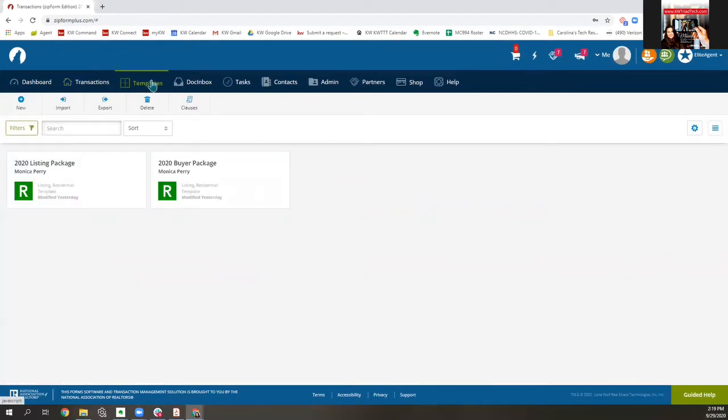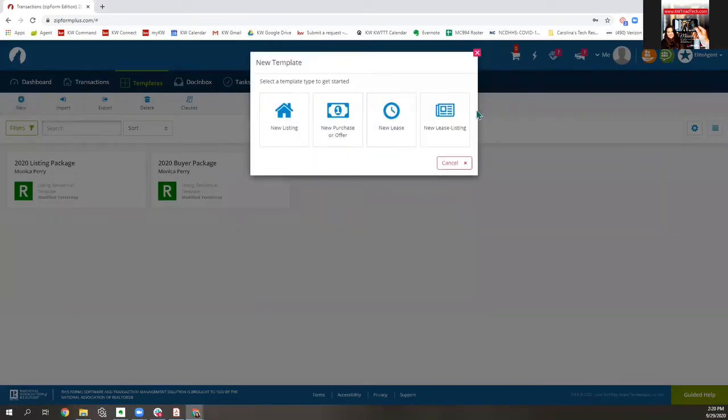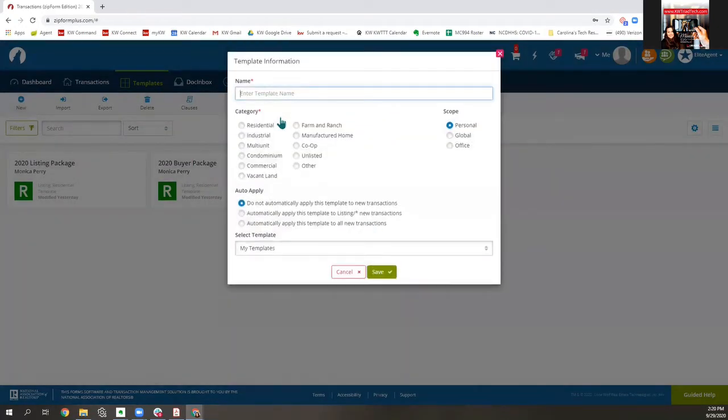So to set up our templates, you'll see I already have a 2020 listing package and a 2020 buyer package, and that's okay. I still want to show you how to create this. So you're going to click new, and which one are you creating? In this instance, we're going to create a new listing template.